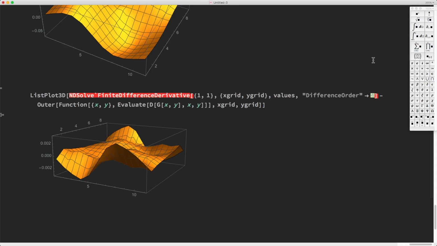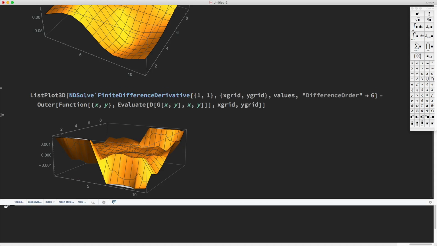And if we pick a higher order method, like a sixth order method, then the accuracy gets better. But it's dangerous to keep increasing it, because finite difference derivatives are sensitive to the accuracy of the function values themselves. So you may run into trouble if you keep increasing this.